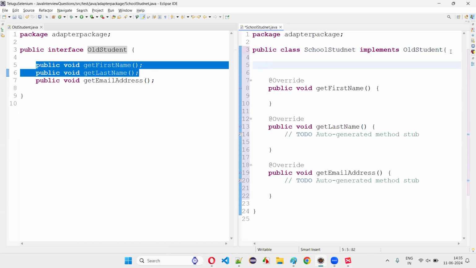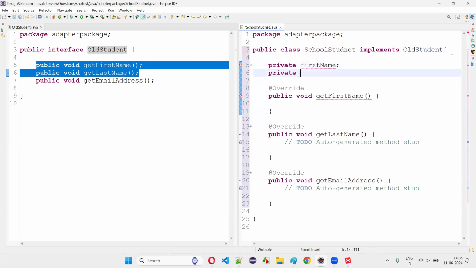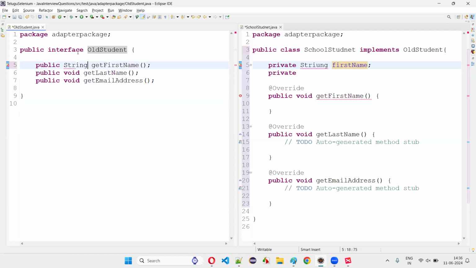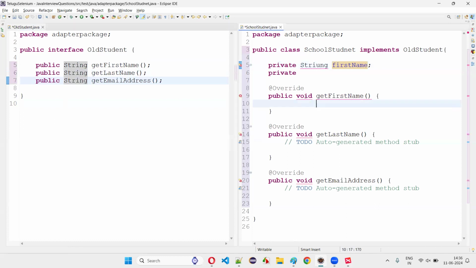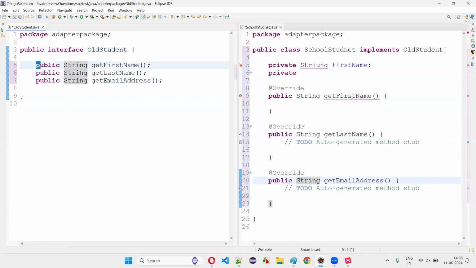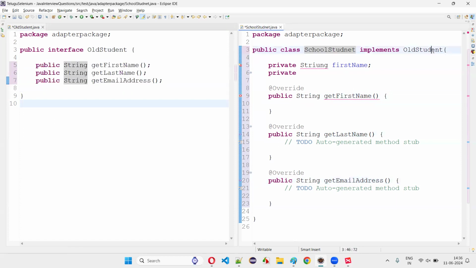I'll create some variables, private first name variable, private string. Here also, guys, I have to make the return type string. When getting the first name, the return type should be string. I have to mention that in the declaration. I forgot. Here also I have to make it string. Overriding also string. There's an interface like this, public interface old student, which has three abstract methods whose return type is string, but they are just declared, not implemented. And you created a class school student which is implementing the old student interface.